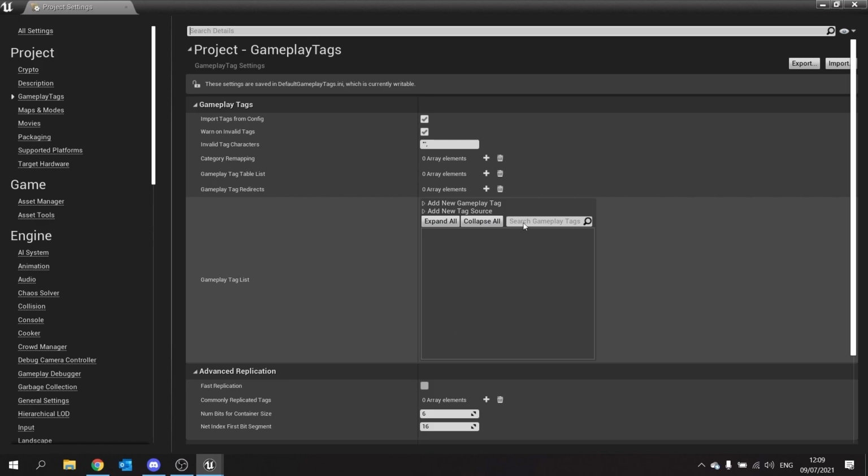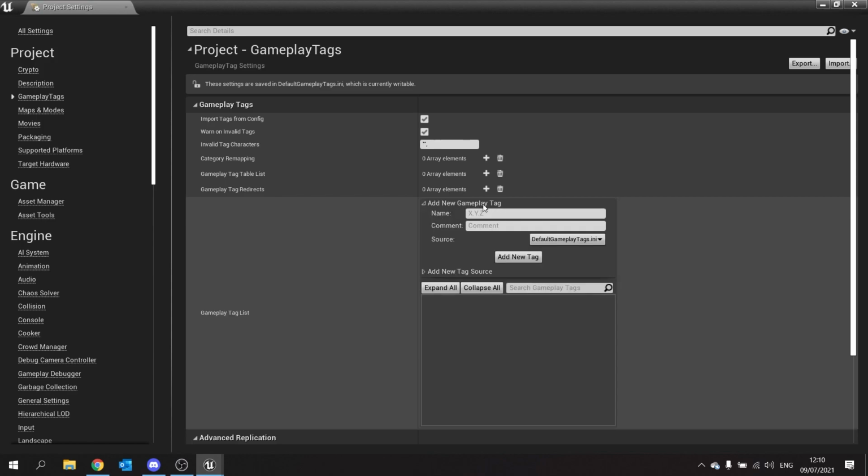It may look quite confusing, and it is quite confusing, there are a lot of options, but we're just going to focus on the bits that we need for this. For that we're going to go to Gameplay Tag List down here, and you'll see Add New Gameplay Tag. When you expand this open, it asks for a name, and I'm going to put in a name of Team, and add new tag. Now this will add a team tag.